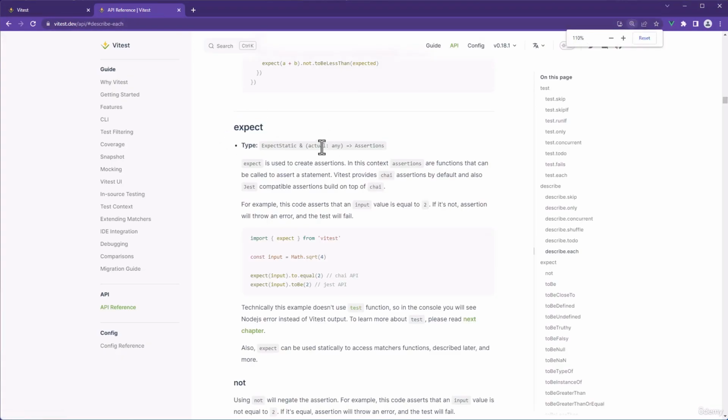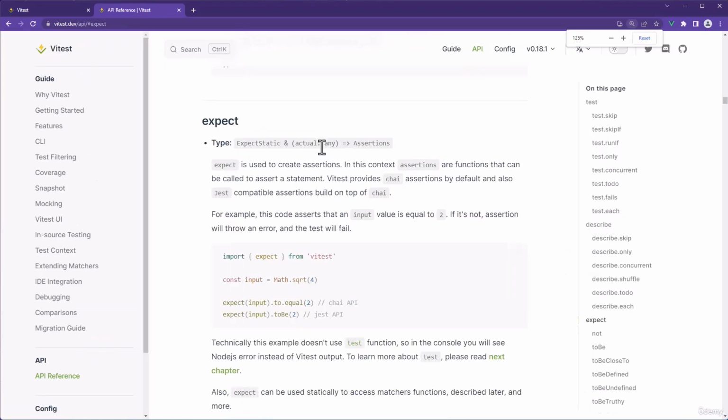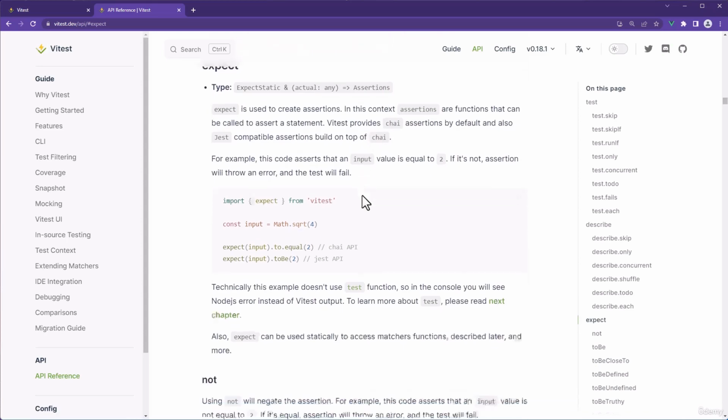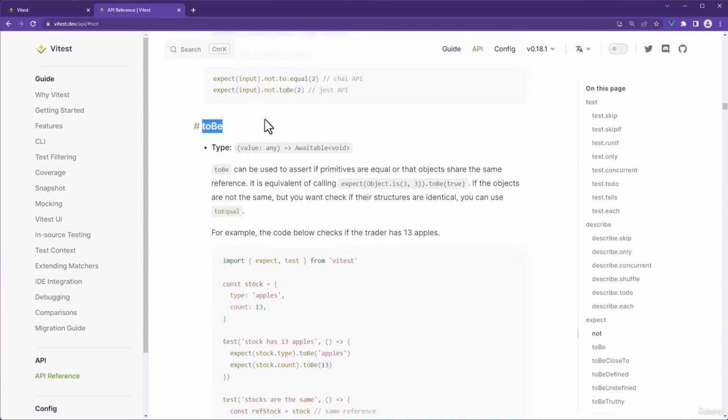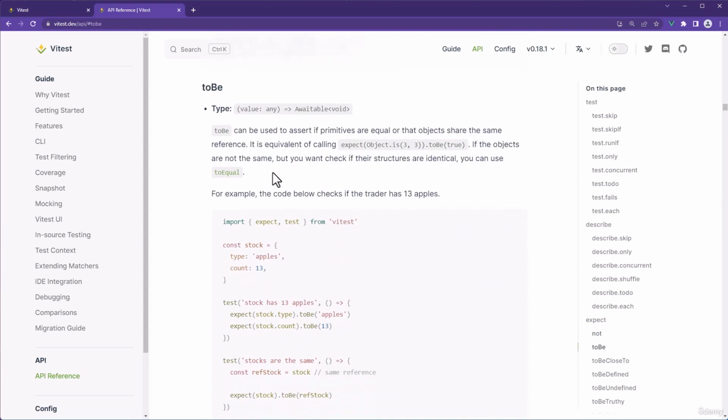The expect function takes in a value. It can be any type of value. It'll return an object with methods you can use to perform a test on the value you passed in. On this page, there's an extensive list of functions that can be called. One of the functions is called toBe. The toBe function can be used to compare primitive values.